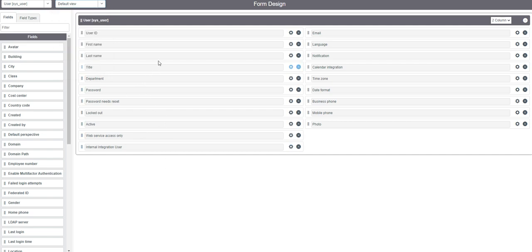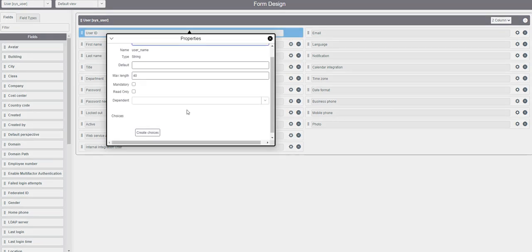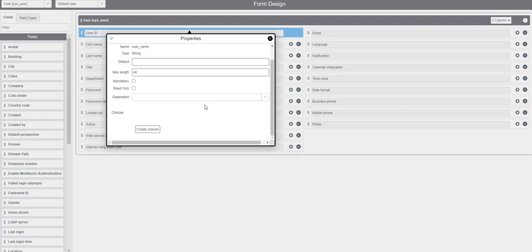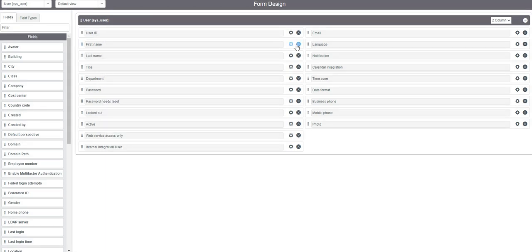Okay, so this is our user form. This is obviously the left side. This is the right side. The buttons here, you have your cogwheel, which just gives you the different options for that field. So you can make it mandatory, read-only. You can make it a dependent field. If it's a choice field, then you can add different choices. And then you also have your option to remove it from the form. And this little hand that appears when you go over the far left side of that row gives you the option to change the order. So it's just drag and drop.